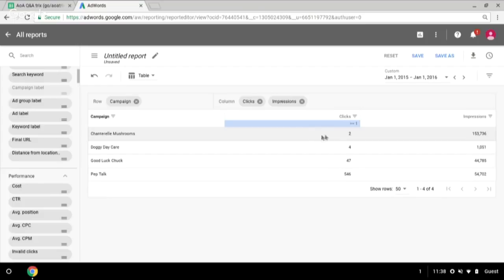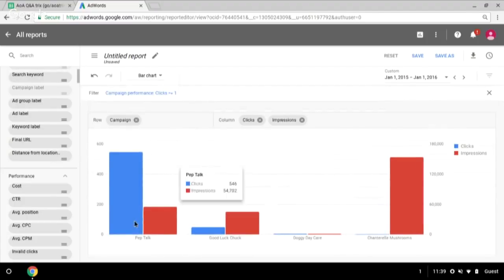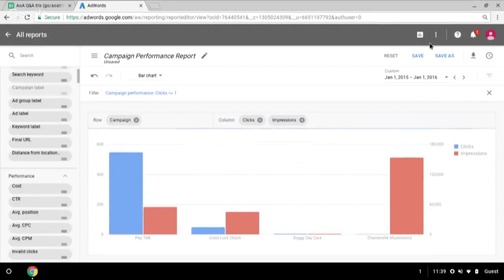So we now understand our clicks and our impressions on these different campaigns, but it's not very visually pleasing. So what we can do is we can actually change this from a table to a bar chart. And just like that, we have a more visual representation of what's going on in our campaign. We can change our date range up here to impact how the report looks. But let's just say we wanted to save this as campaign performance report. Maybe this is something that we really care about. And we're going to save it. Note that we can also download and schedule the report as needed.